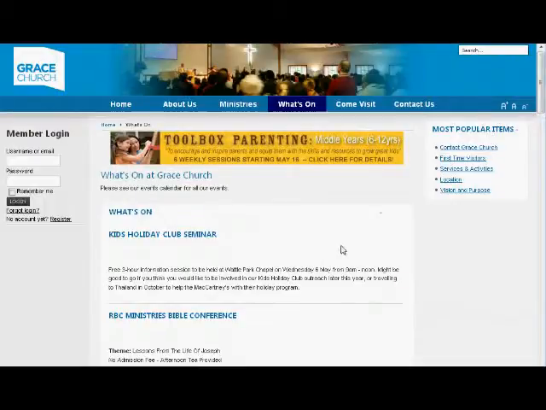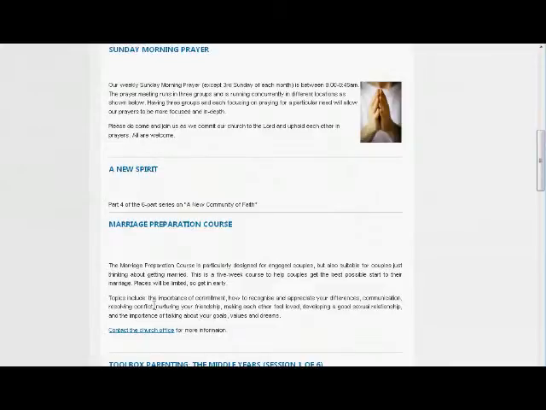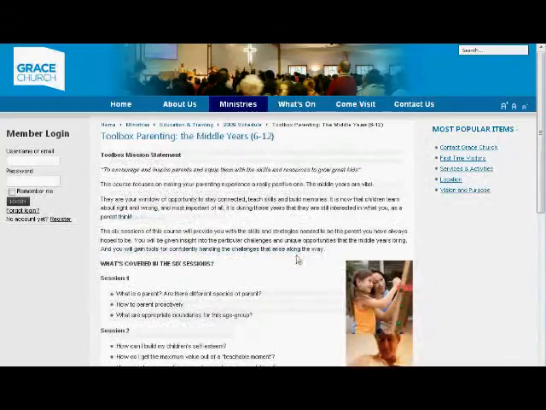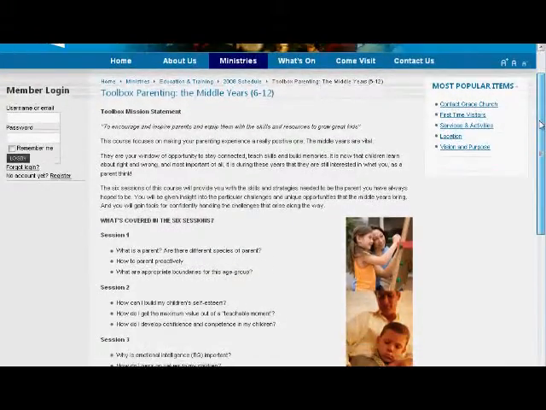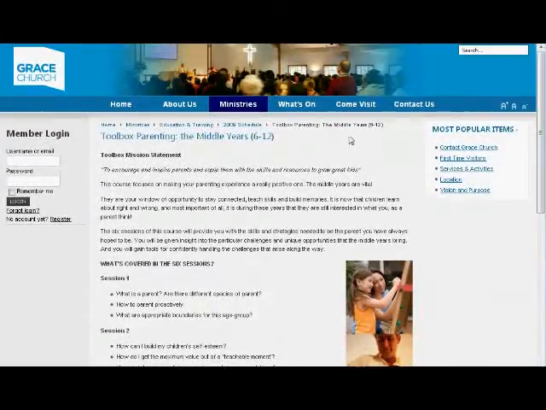Now, the information here is summarized. It's fairly succinct, and the idea is people can scroll through this and quickly see what's going on at Grace Church. For example, if they are interested in the marriage preparation course, there's a summary of it there, as well as Toolbox Parenting. It's the same summary that was in the month calendar that members saw. So if someone's interested in Toolbox Parenting and they're a member of the public, again, they can click on that page. Again, it's the same summary page that we saw before from the banner ad, and there's the contact link for contacting Grace Church.